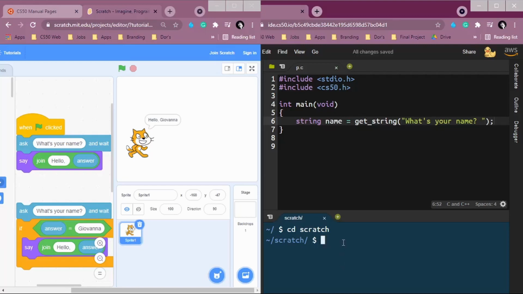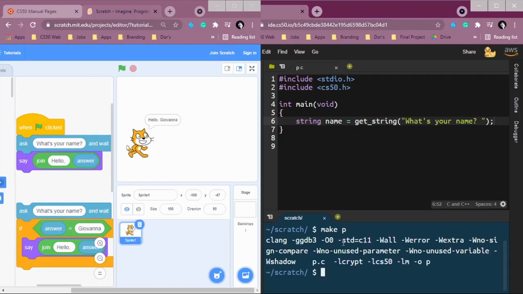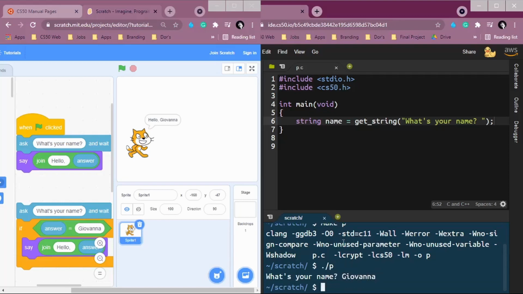So let's check what's happening by now. We have to do make p, that is the name of the file, and ./p, that is the command to run our file. So what's your name? I'm going to say Giovanna. And if you take a look here, it's printing "What's your name?" for us. This is what the get_string function does.